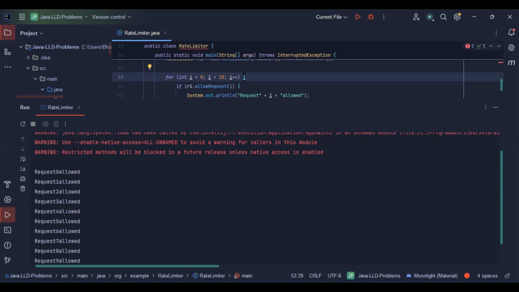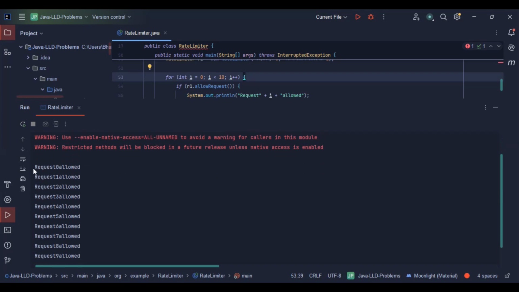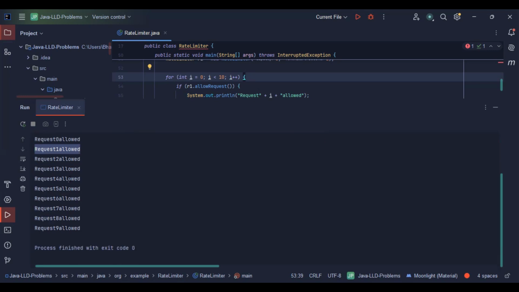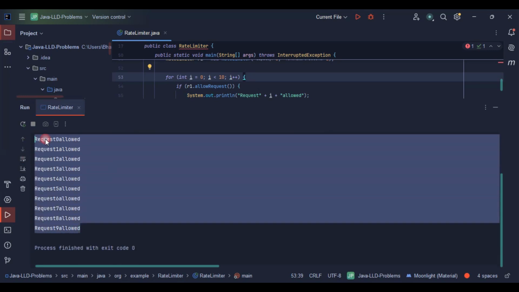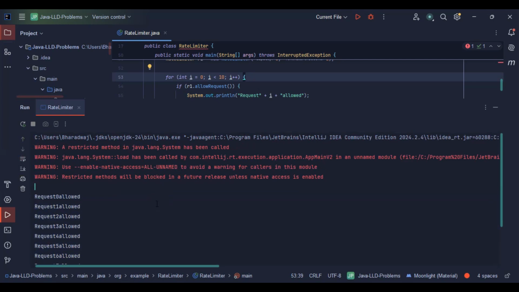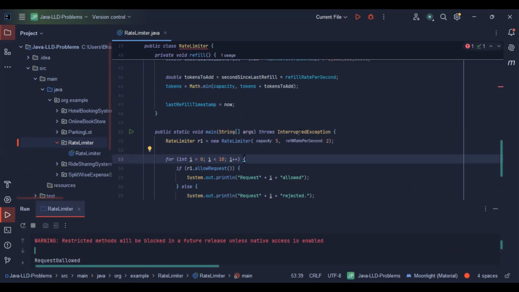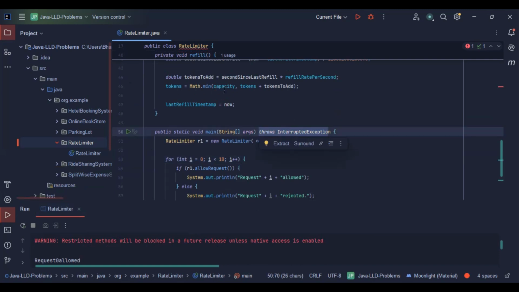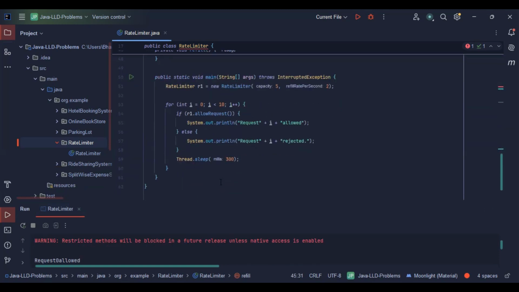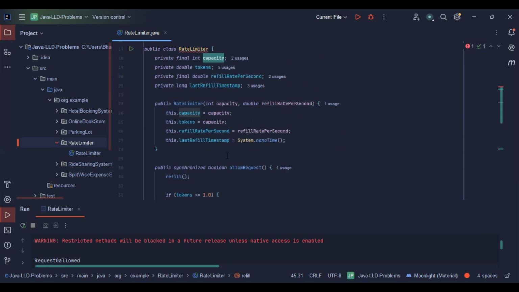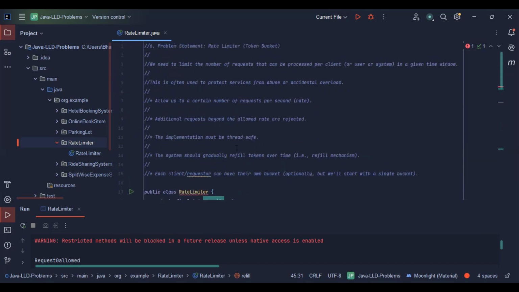Request 0 allowed, request 1 allowed, all the 10 requests have to be allowed. We have discussed this one. Request 0 allowed, request 1 allowed, 2, 3, 4, 5, 6, 7, 8, 9, so 0 to 9, basically 10, right? So all the requests are allowed. Now the code is working absolutely correct in this case. We had to include throws InterruptedException here because we are making use of Thread.sleep.